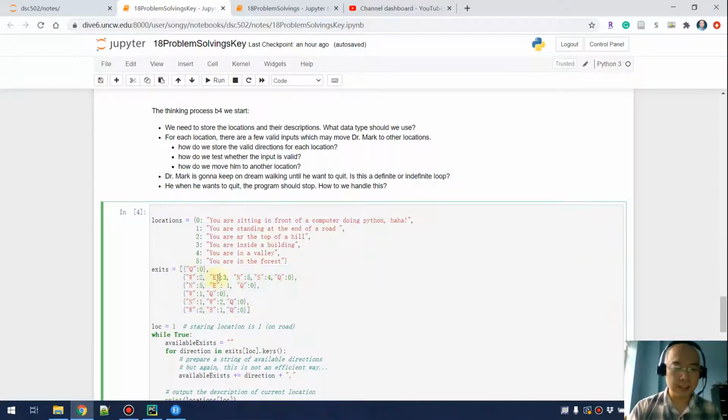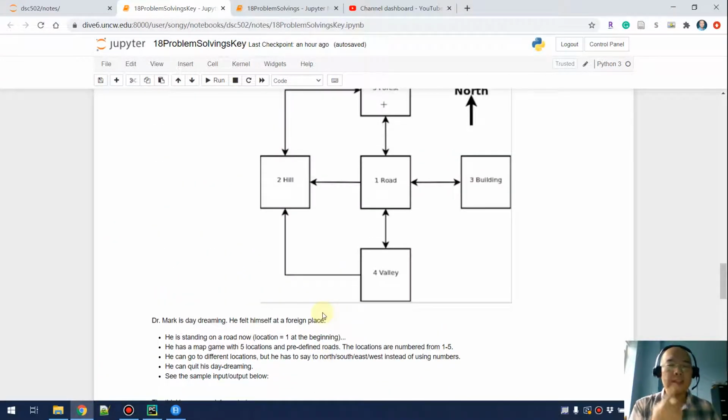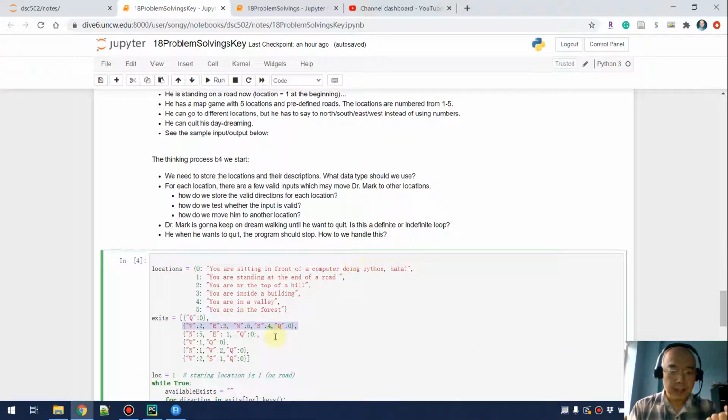Let me highlight this one. This one is the second member of the list of dictionaries. So what's the index of this dictionary? That is 1, right? If you go to the map, what is the location 1? The location 1 is the road. For the location of the road, we can go north, south, east, and west. If we want to go north, we will go to the location 5. So let's check that.